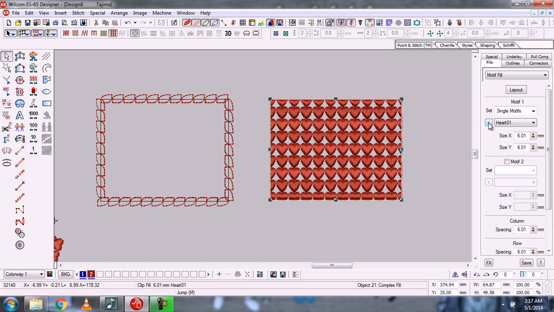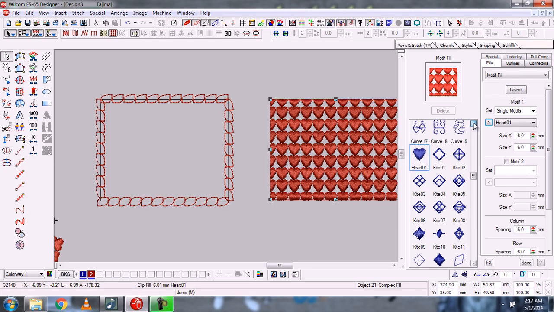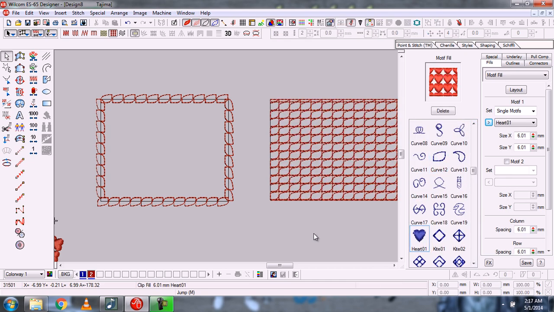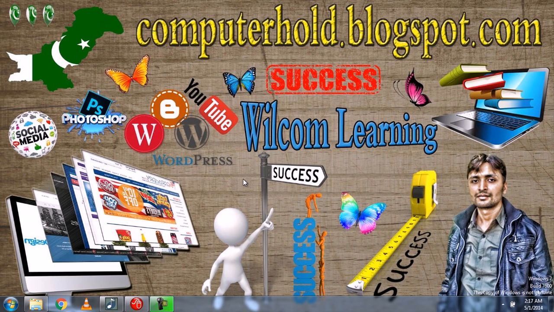I hope you have learned this subject completely. If I change its effect the same like this, you can see the difference between them. This is the effect of the Motif run tool, and this is the effect of the Motif fill tool. So in this way we can use the Motif fill tool. Now our topic has been completed.